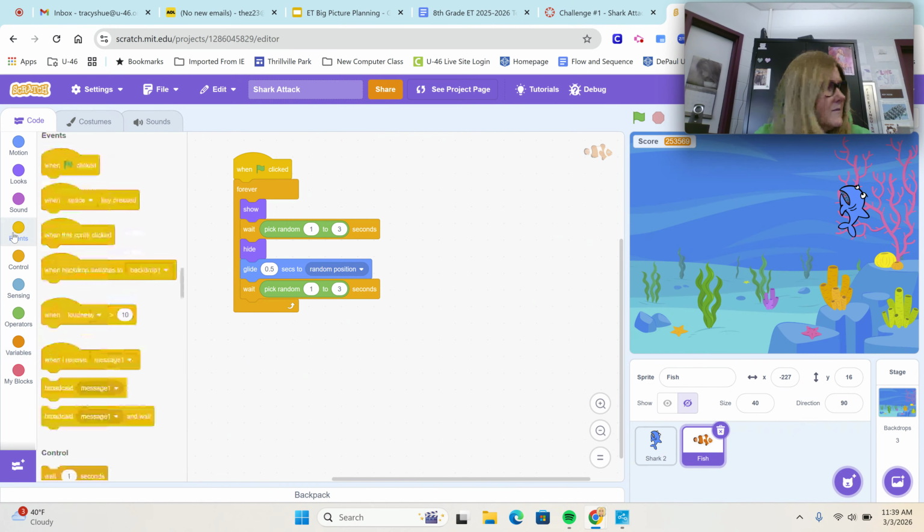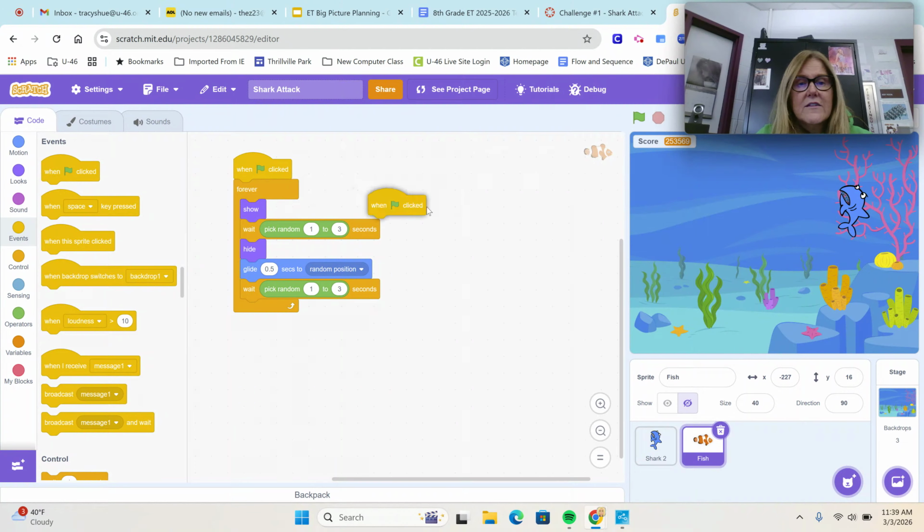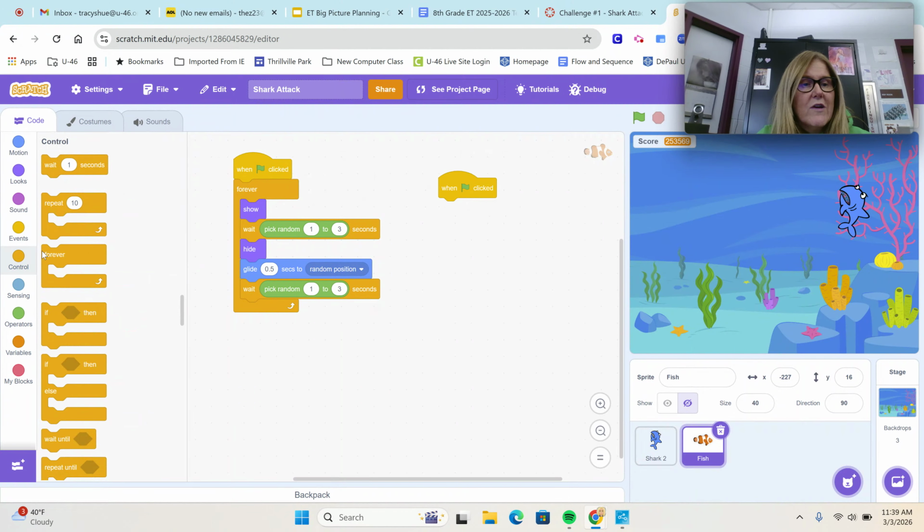Let's go to events and say when green flag is clicked. Let's go to control and grab a forever loop. Inside the forever loop, put an if then. That's under control as well. And let me zoom in a little bit so you can see this better.